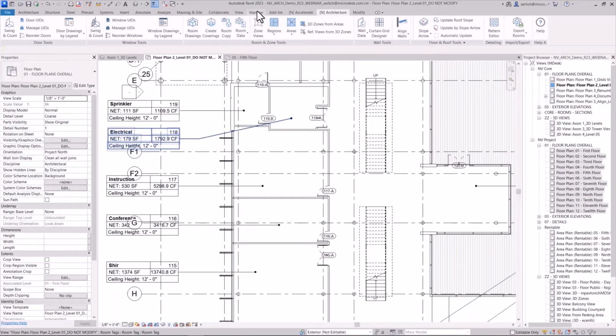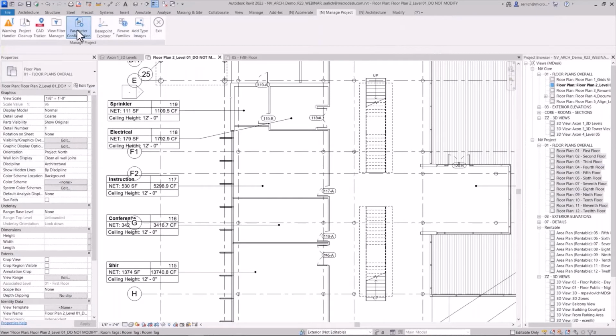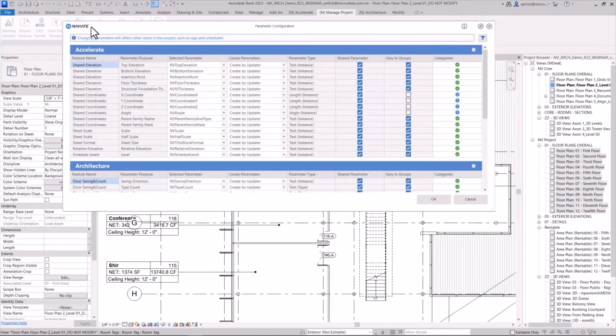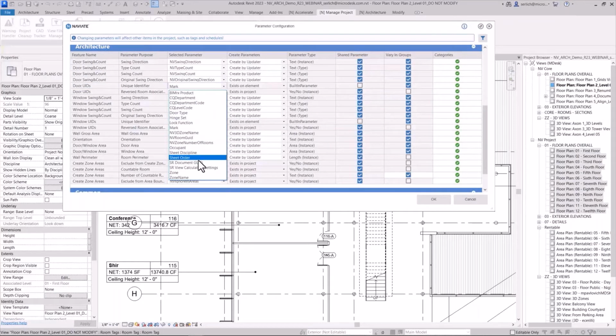And just like I showed you with the furniture elements, there's also a way to manage your parameters for doors and any parameter. With your parameter configuration in Naviate Accelerate, you can customize which parameter it's pushing this data to. For doors, it defaults to mark, but you can actually pick any instance parameter within your project to push that data to.